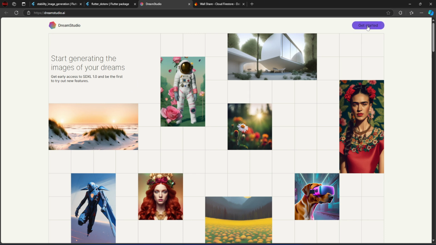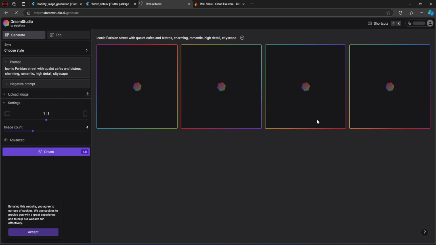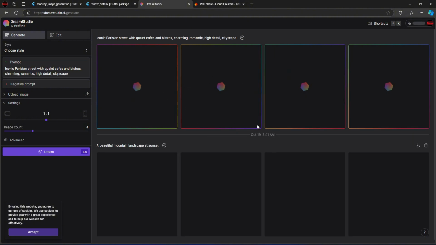Okay, so you need to click on get started. I've already created an account. I'm just going to log in with my account because it gives some free credits. That's what I want to use here. Okay, so let's go and get started, and then let's just wait. I'm sure, yeah, because I've already created an account, so it has already logged me into my account.